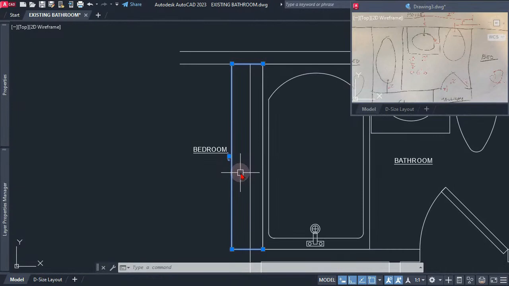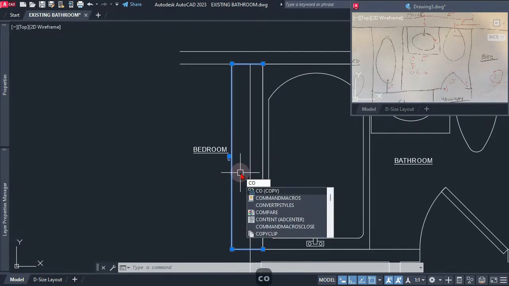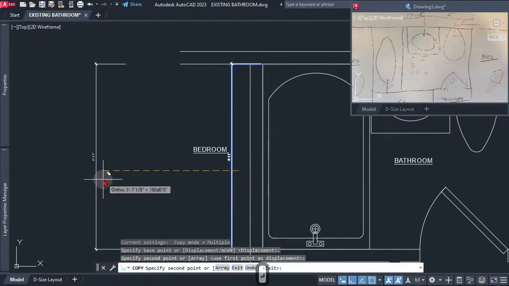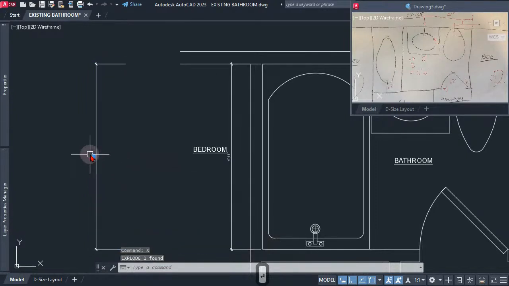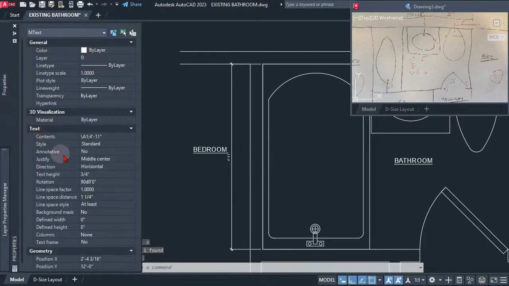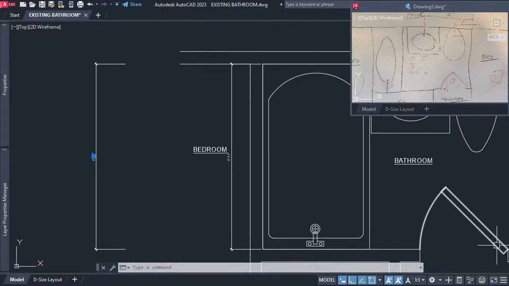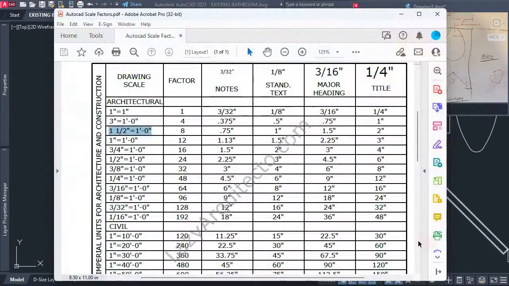Now, if we want to make sure 100% that we're using the correct size for our dimension, I'm going to copy this really quick to the side and explode it. Right? I'm going to explode this dimension and check my text. So from the properties, we can see that this text height is 3/4. So let's make sure that's the correct size according to our chart. So for a standard text, that would be 1 inch, right? So 1 inch, that would be 1/8 of an inch. So that's not right then.